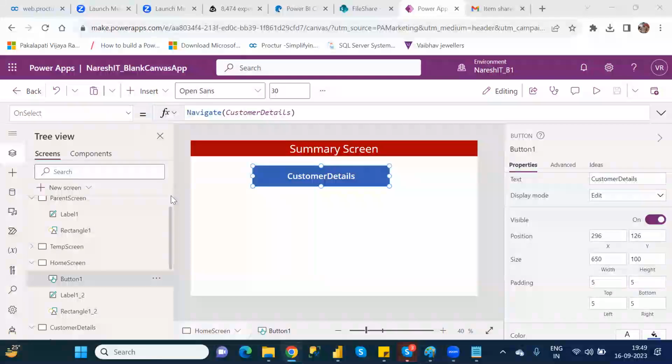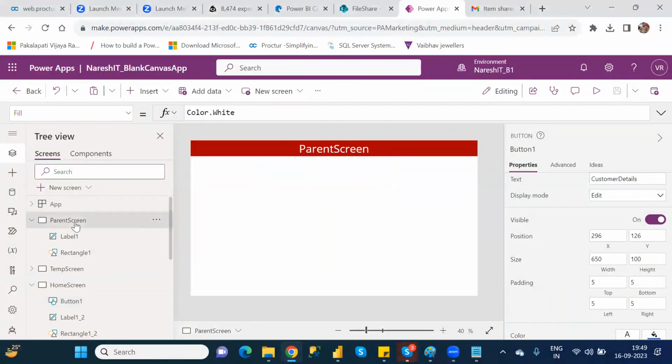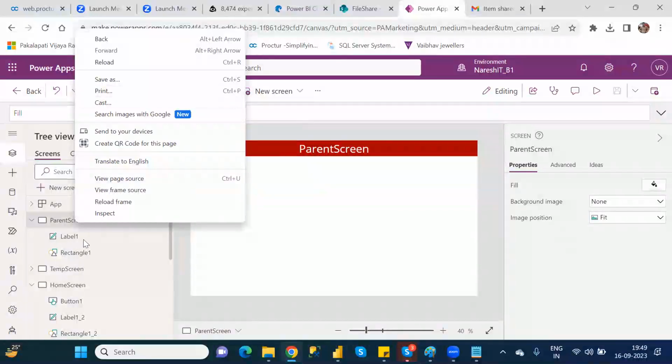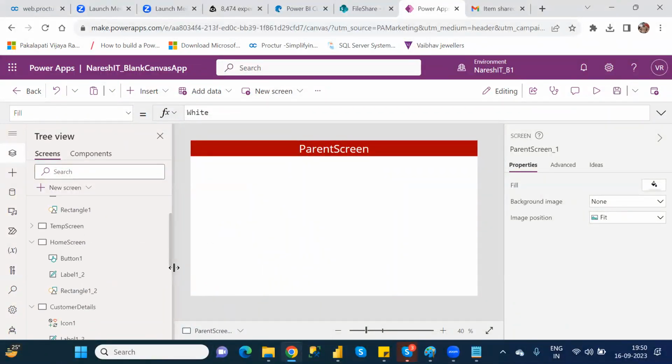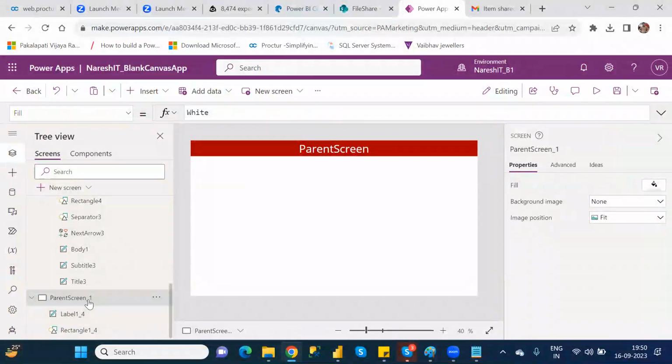Let's see. Suppose, for example, in the parent screen, I want to take this one. Okay. See here. Now we need to discuss the variables.